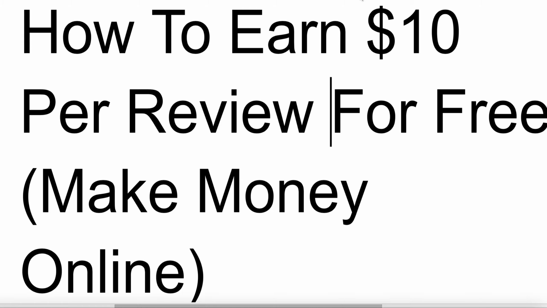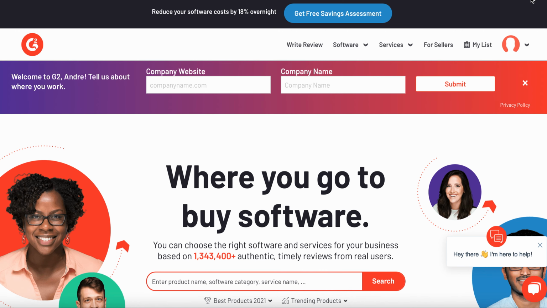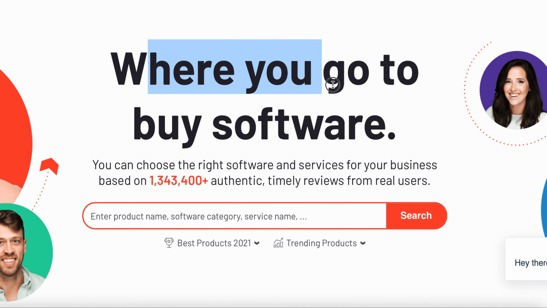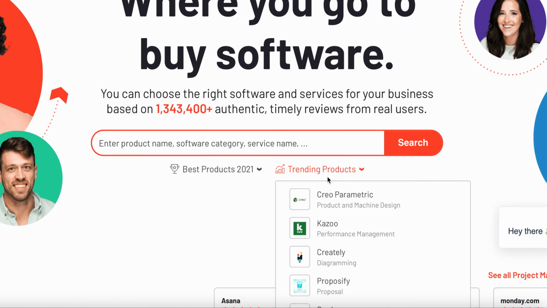So as I said to you before, I'm going to show you how to earn $10 per review for free online. Now we're going to head on over to this website, and this website is called g2.com. So g2.com, and basically on this particular website is where you go to buy software. So on this website, there are over 1 million authentic reviews that are given by real users.